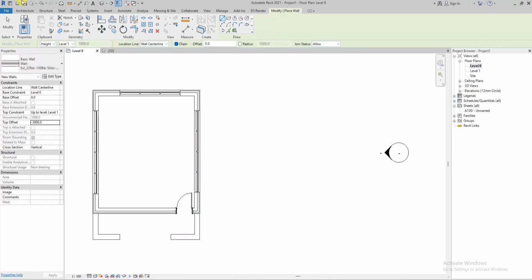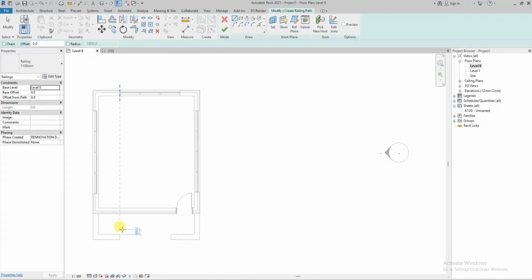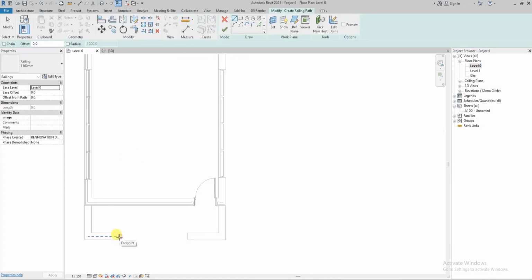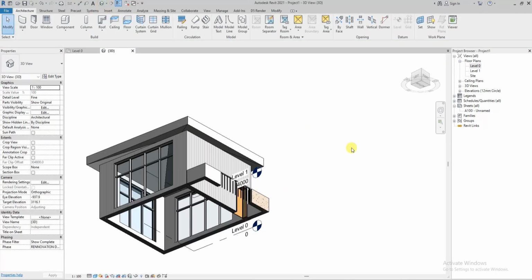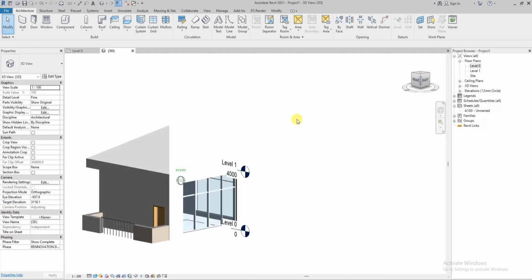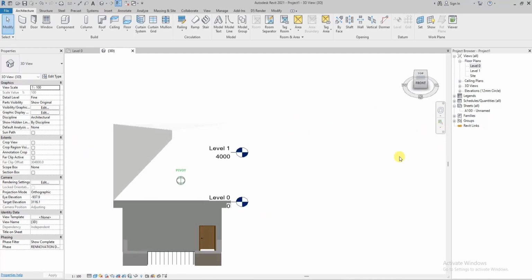Then we go to Architecture. Please keep in mind that we are in the renovation phase, so anything we do in this renovation phase will not be reflected in the existing phase. Just take note. We'll draw a railing, go to 3D and see what we have done so far in this renovation phase.